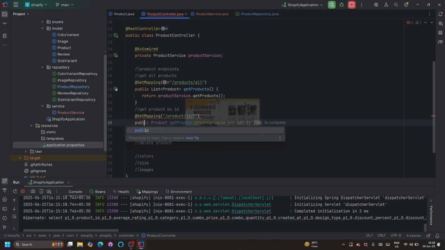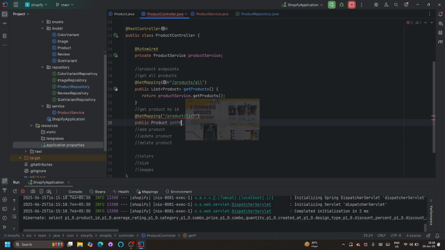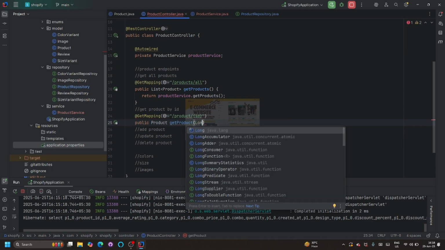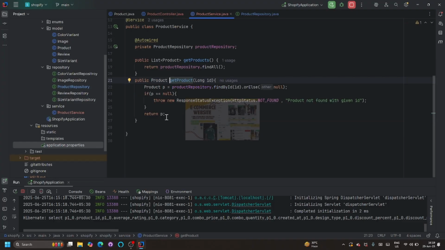So public, again the return type will be the same as the service type. So get, you can name whatever function you want, just don't write the same names. And we need the id which is provided in our URL, so long id, and then just return the product service. We can use the function getProduct, providing this id here. This will go to our function, it will return us the product.